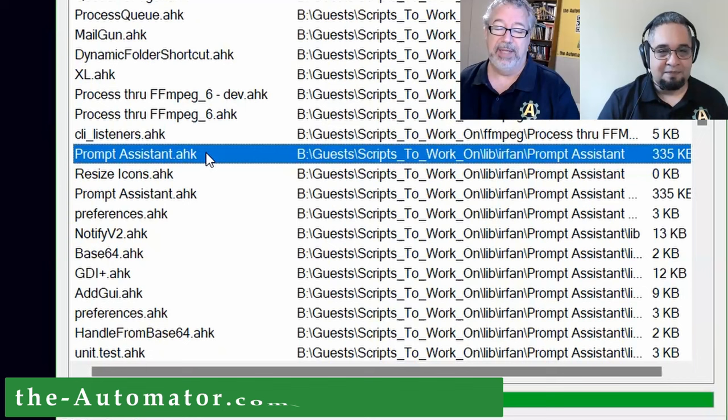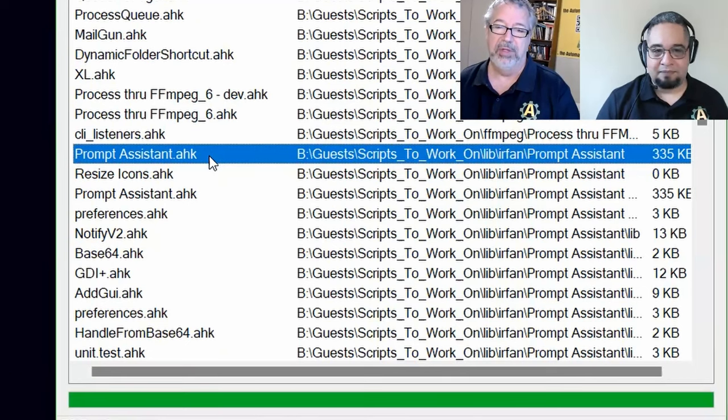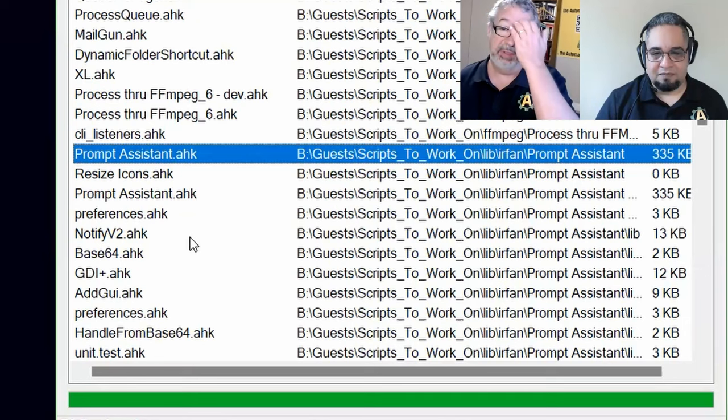So Prompt Assistant, that's one of our big tools we're selling, and it's a phenomenal tool. We've been finding a few more bugs here and there, and then we've been adding some patches, and which we'll see down here below, many modules that you can just import and use. So it's really cool.